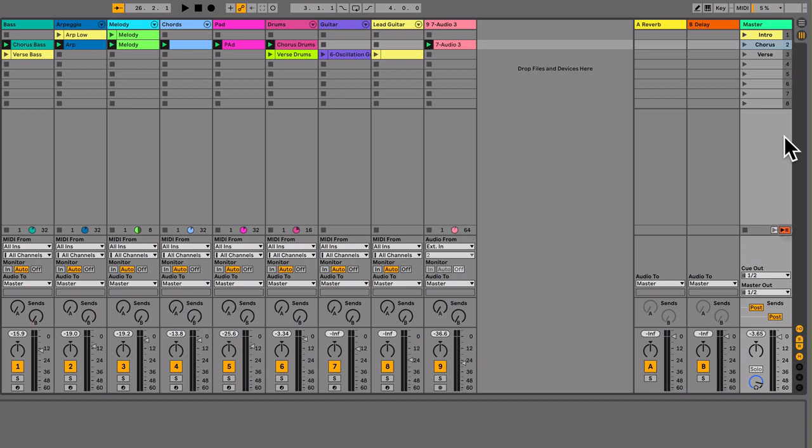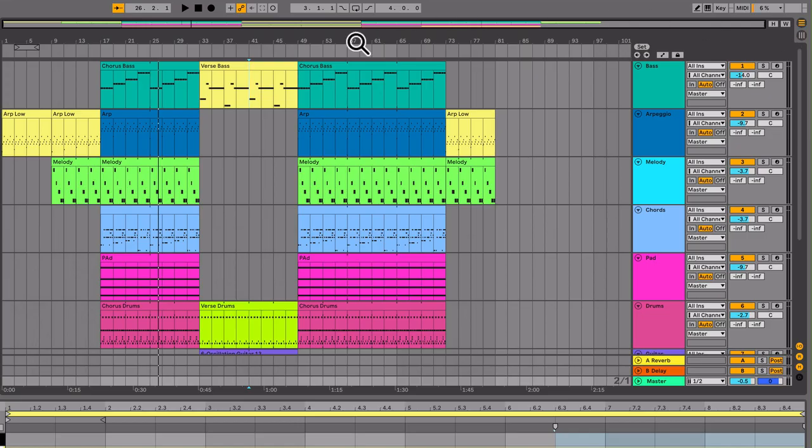You can also access this button down here on the master channel. See how it's lit up orange at the moment? Once I press it, it goes grey, and now we'll be able to play back our arrangement.